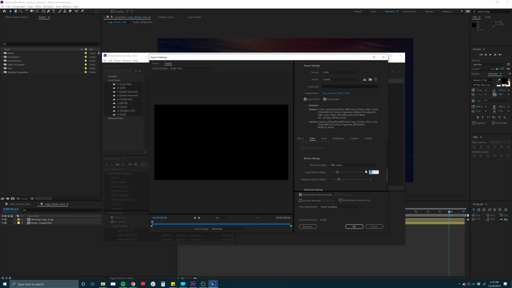Just so that it's containing a lot of the information, especially if you're using a lot of dark tones and things like that. So again, the higher the number, the better. The lower the number, the more pixelated and grainy and rough it's going to look. So try to stay above these numbers here. You can also go into the audio and change things around if you need to adjust bitrate settings there, but all this should be good to go.